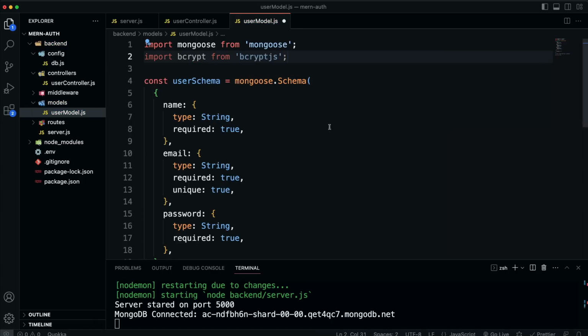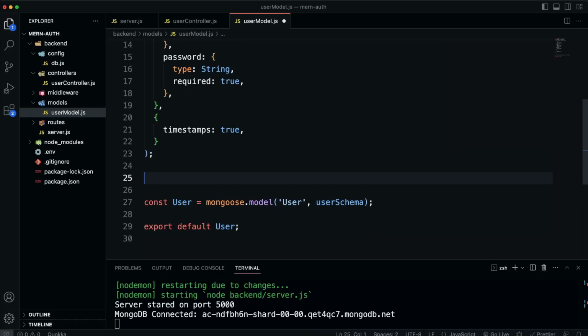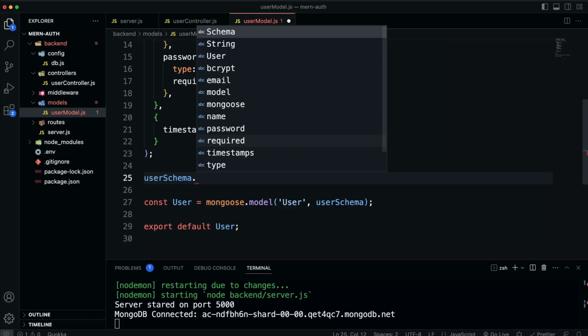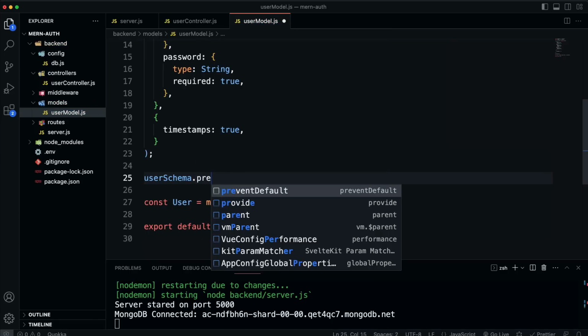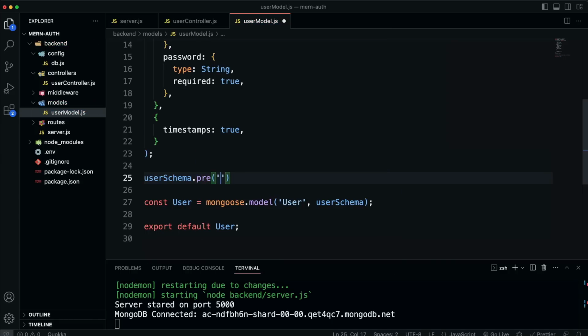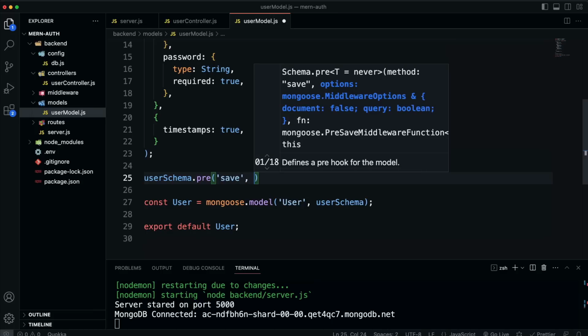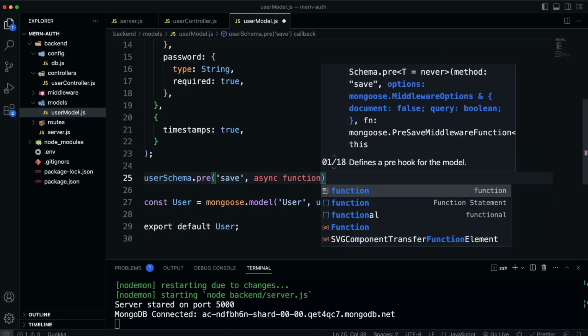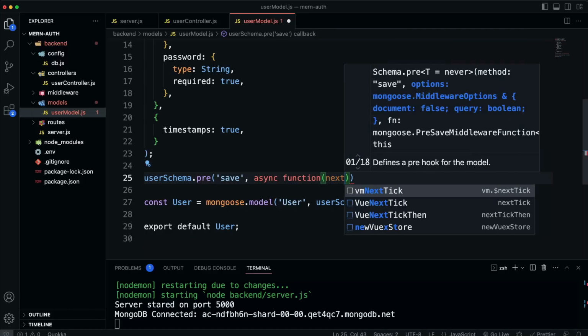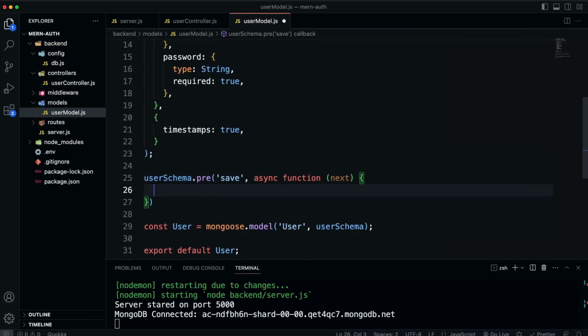Okay, and then down here under the schema, we're going to add a piece of middleware. So we can actually add onto userSchema, there's hooks for pre and post. So pre means obviously before. So we want to say before we save, then we want to run a function. Now this function, we're not going to use an arrow function because of how the this keyword works, because we will be using this. So we're going to say async function, and that takes in a param of next, because this is middleware, so you want to be able to move to the next piece of middleware.